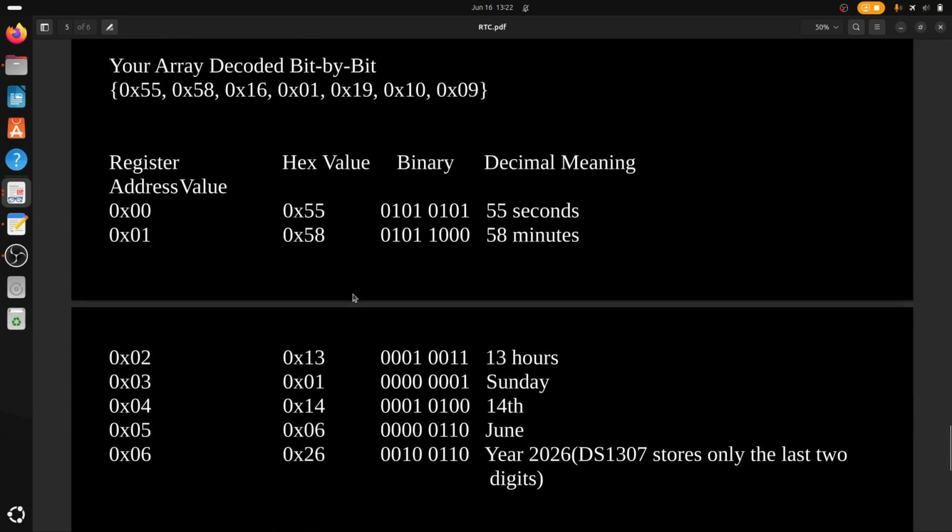We are going to read data from this RAM memory location. This is the first address in the RAM memory. By giving only the first location and the address of the slave device, that is DS1307, it will begin to read continuously from all those addresses.